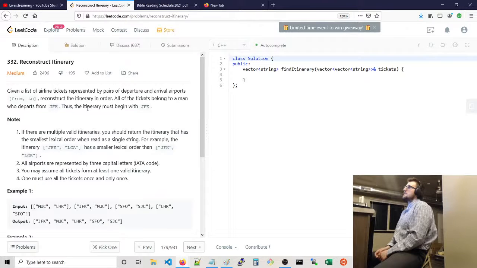Given a list of airline tickets represented by pairs of departure and arrival airports, from and to, reconstruct the itinerary in order. All of the tickets belong to a man who departs from JFK, thus the itinerary must begin with JFK. Okay, interesting. So this is kind of a graph algorithm.